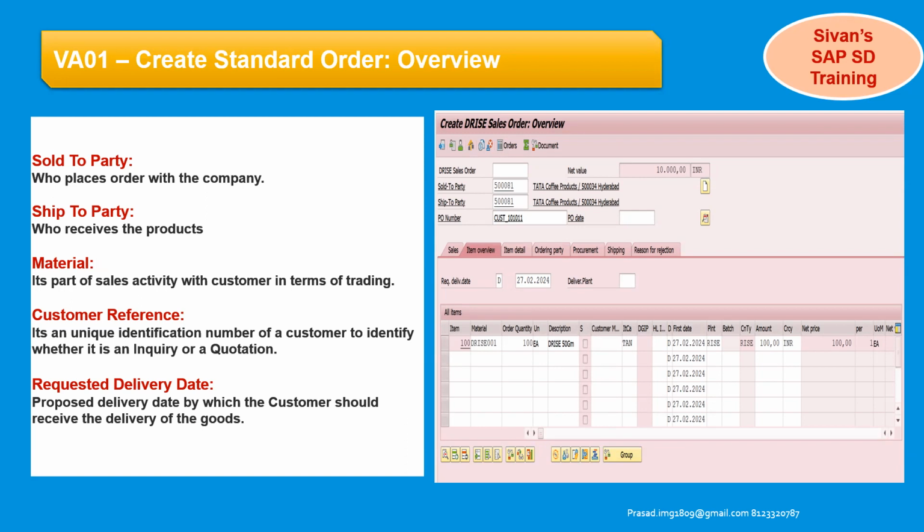Sold to party, we all know, is who places the order with the company. Ship to party is who receives the products from the company. Bill to party is who receives the bill. Payer is who pays the bill or settles the bill. Material is part of the sales activity with the customer in terms of trading. So normally we do the trading with the customers.